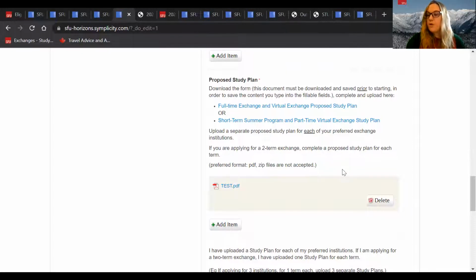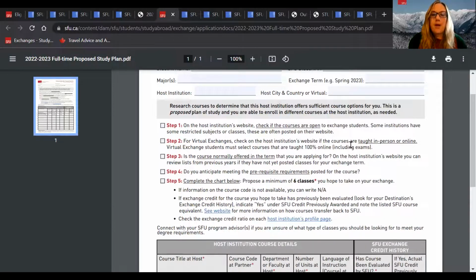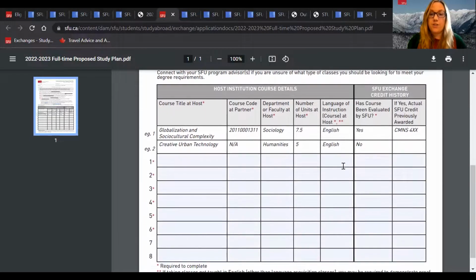And yeah, if you're applying for a couple semesters, complete this for each semester that you're applying for and for each institution. And I will show you the proposed study plan. So you'll fill out the top here with all of the information with your host city and country. And then you'll go down, step 3 is they're all important steps, but step 3 especially, just make sure that this course is normally offered in the term that you want to go in. So that just means you're checking the last term and seeing that the course was available then too.